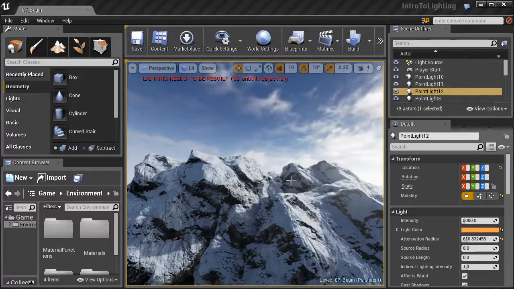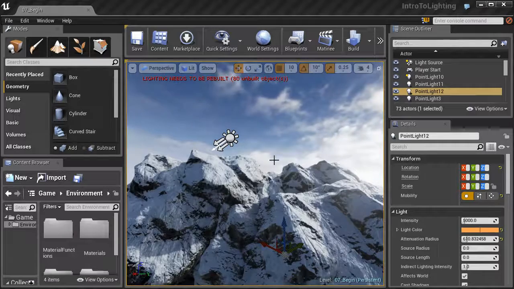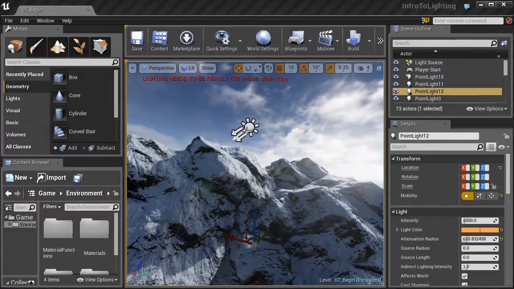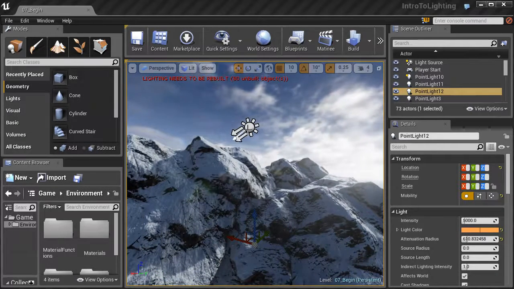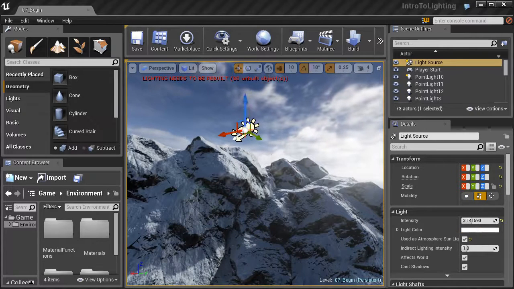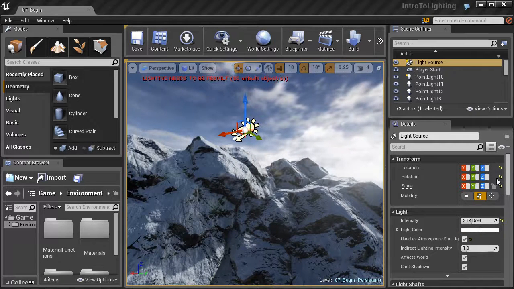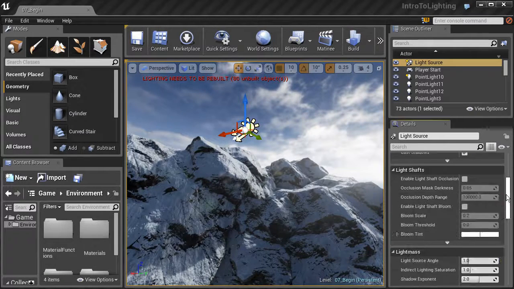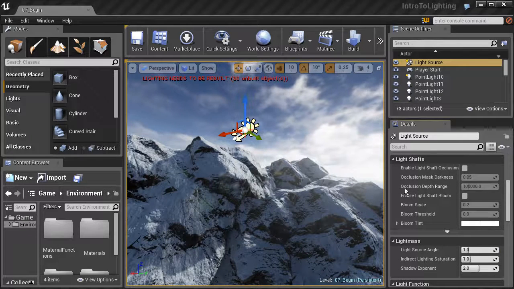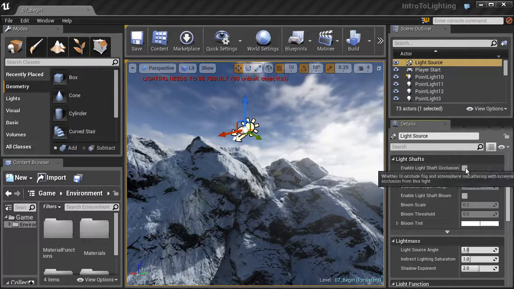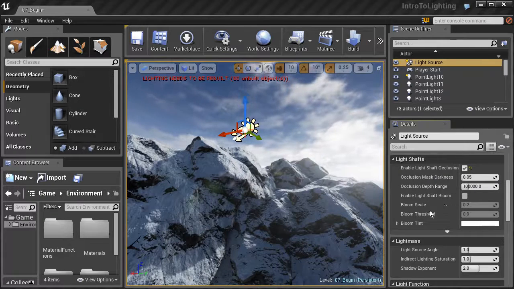If you don't see it, hit G on the keyboard and that will show you your icons. That will take you out of the game view. So select your directional light. And inside of your properties for your directional light, if you scroll down, you'll have a light shaft section. You could go ahead and enable the light shaft occlusion, and you could turn that on.